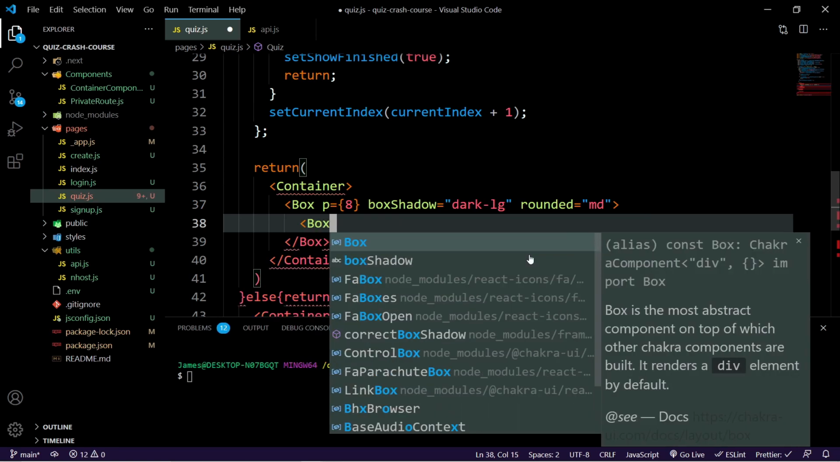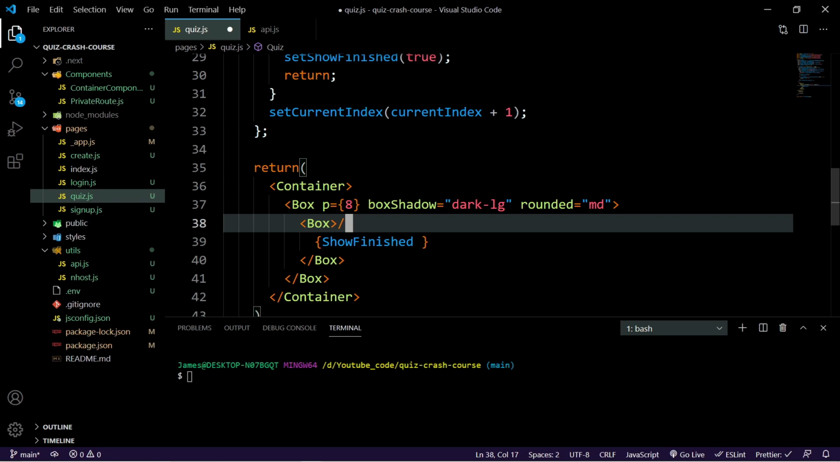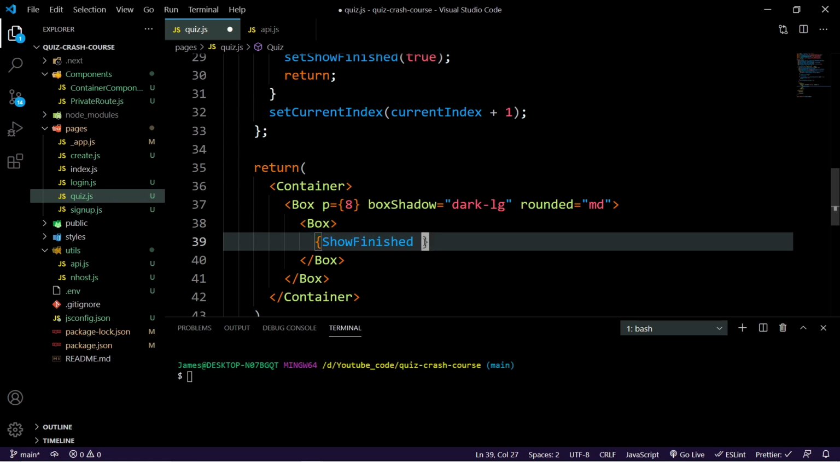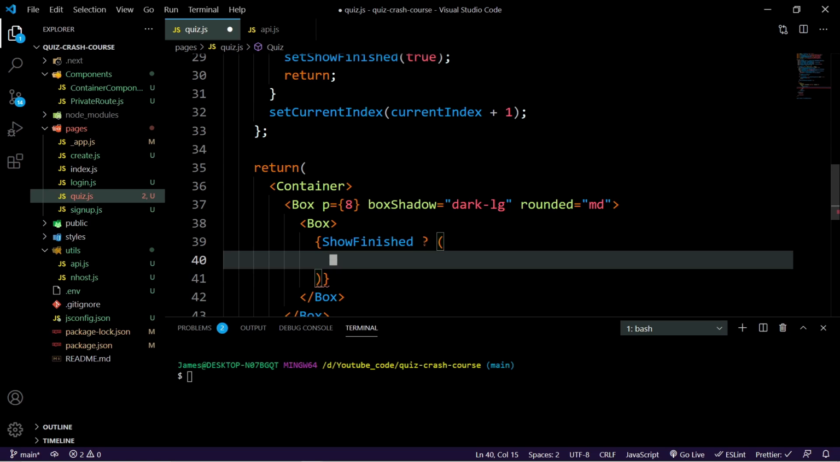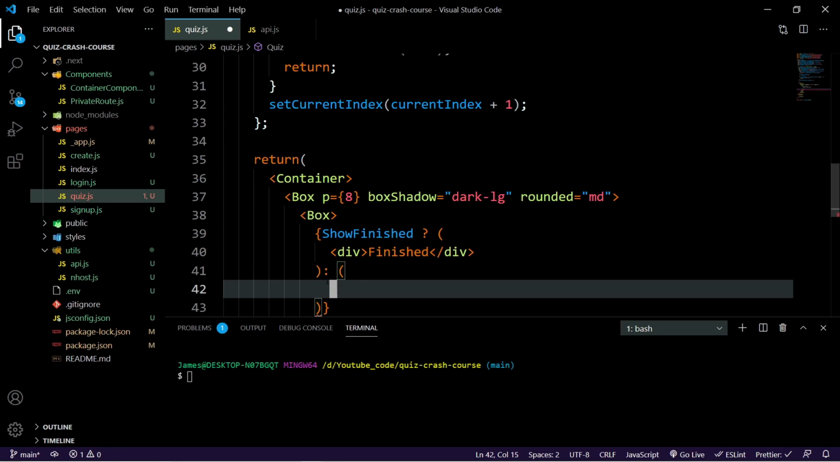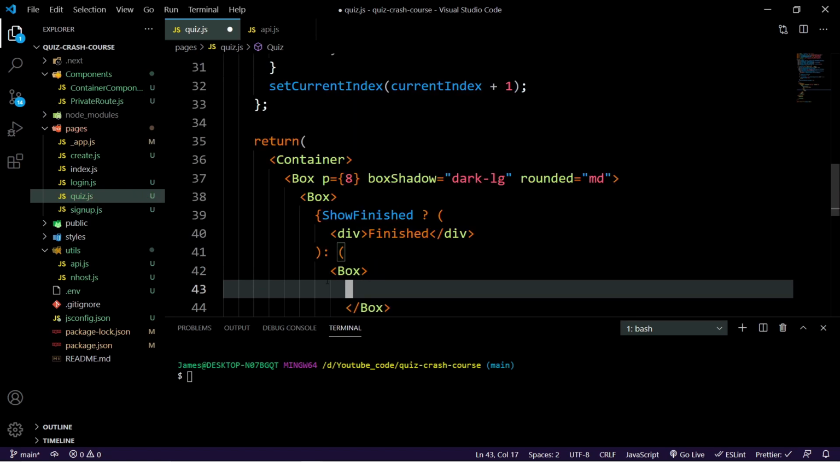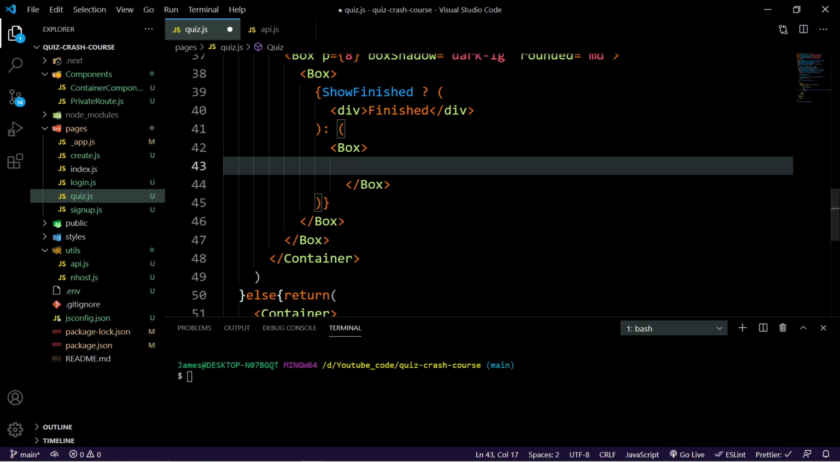So now we have that. We can do a box, and inside of that box we can do show finished, and we can just say for now we'll just put question mark, and then we'll just put a div, but we're going to create a component here and we'll just say finished, and then else what we'll do is we'll create another box here, and then that box will be closed out. And in here is where we're going to do our questions.